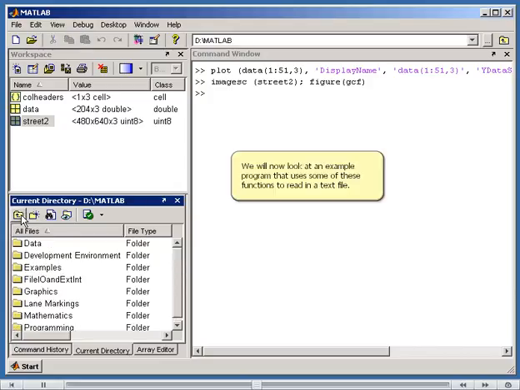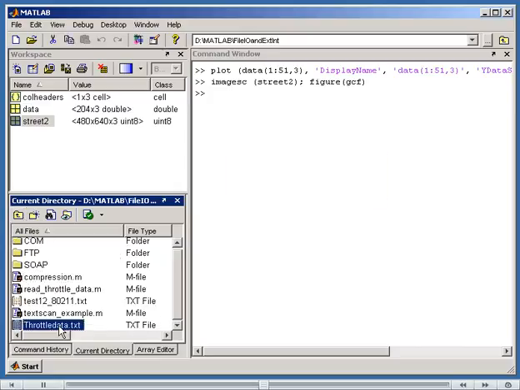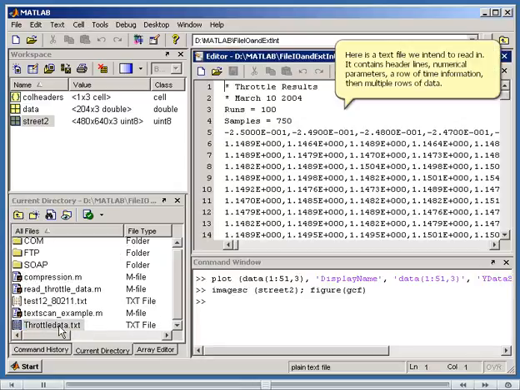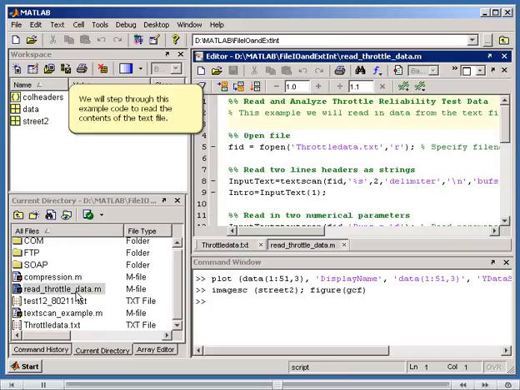We will now look at an example program that uses some of these functions to read in a text file. Here's the text file we intend to read in. It contains header lines, numerical parameters, a row of time information, then multiple rows of data. We will step through this example code to read the contents of the text file.